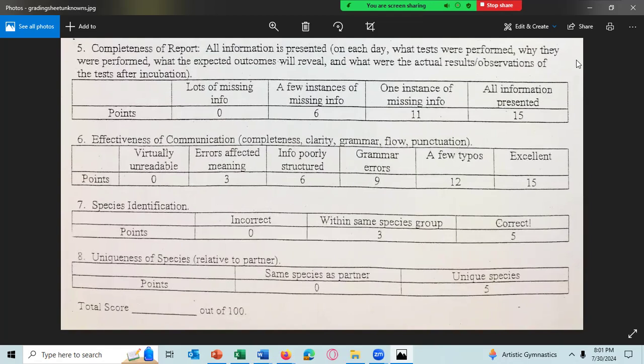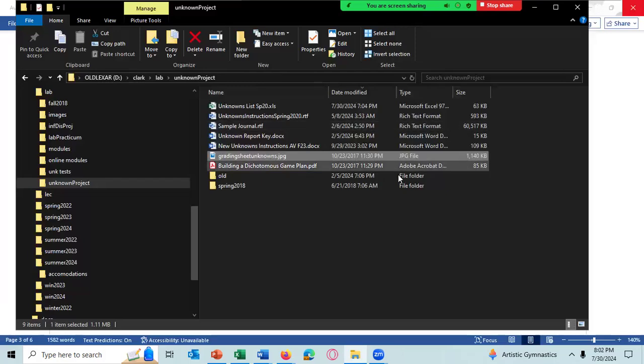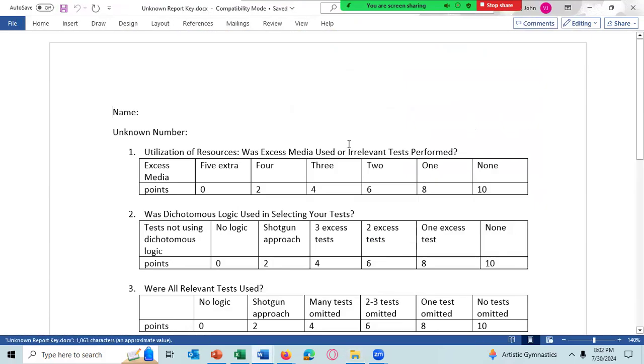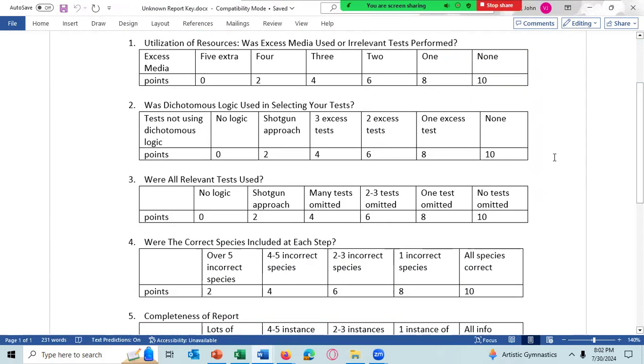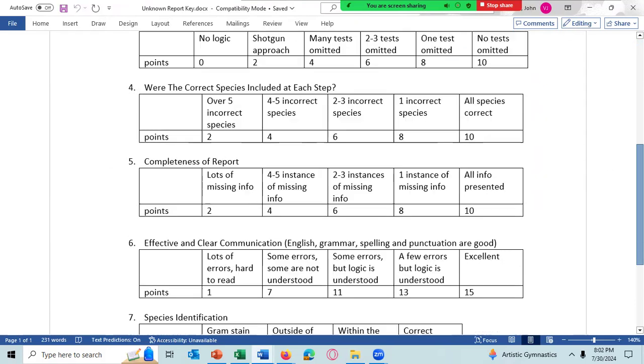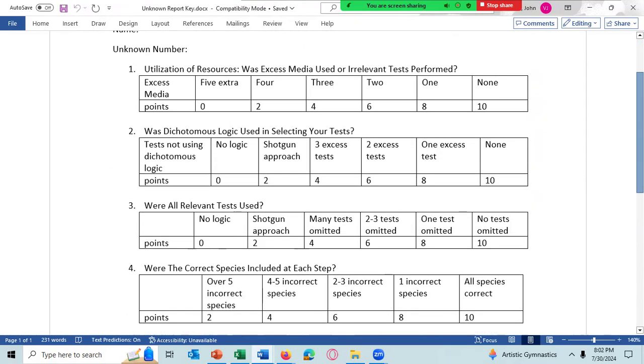Let me look and see if I got this out of 75 points. There it is, the unknown report key. So if dichotomous logic is used, making sure it's out of 75 points, and there's no excess test, you get 10 out of 10. If there's 1 excess test, you get 8 out of 10. 2 excess tests, 6 out of 10. You use shotgun approach, you get 2 tests out of 10. If there's no logic used at all, you get 0 out of 10.